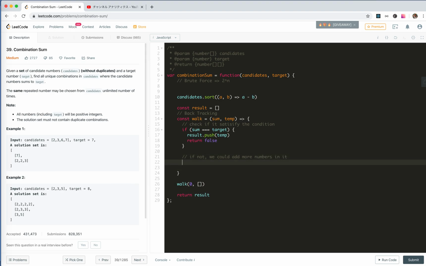So we will try to add all the numbers in, iterating over the candidates. Okay, let's push it in. When we get 2, and we get 2, 3, push 3 in, push 2 in, push 3 in, push 6 in. But when we push 6 into the 2, we've got 2, 6, and it will be 8. So we need to stop.